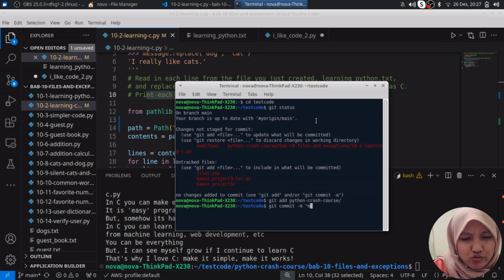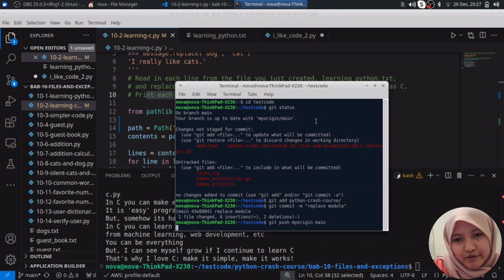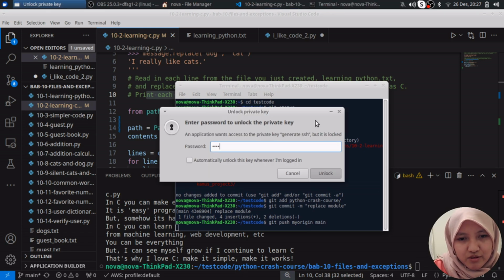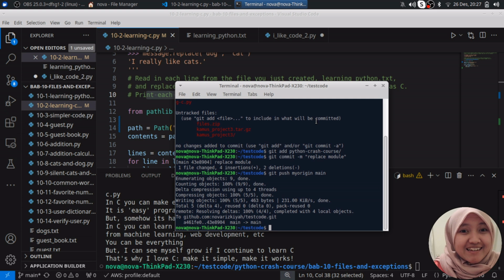Module replacement. Okay. Let's try another question.